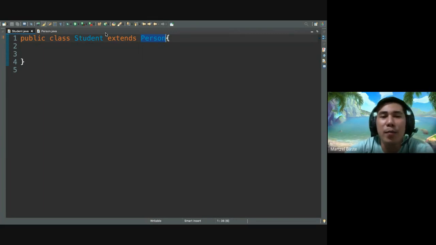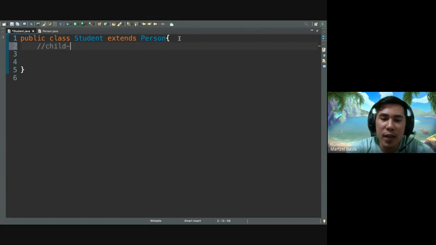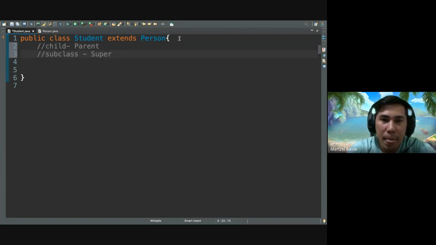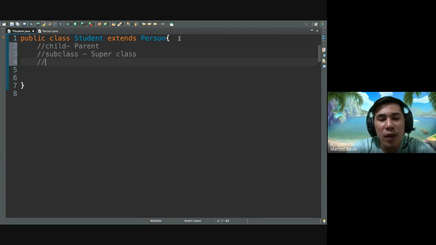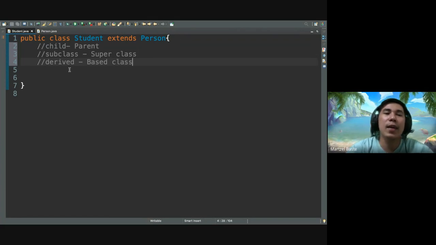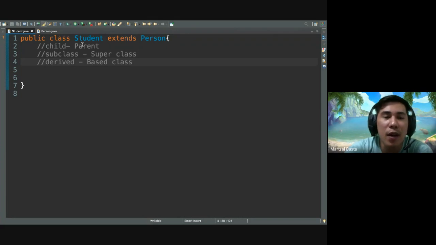Other terms for this one in other books: this is a subclass, this is a superclass. So they are partners. If you use child, then the other one will be parent. If you use subclass, the other one will be superclass. If you use derived class, the parent would be base class. So these are the three pairs you should remember. Child, subclass, and derived are all the same. Parent, superclass, and base class are all the same. So student is a child while person is a parent.